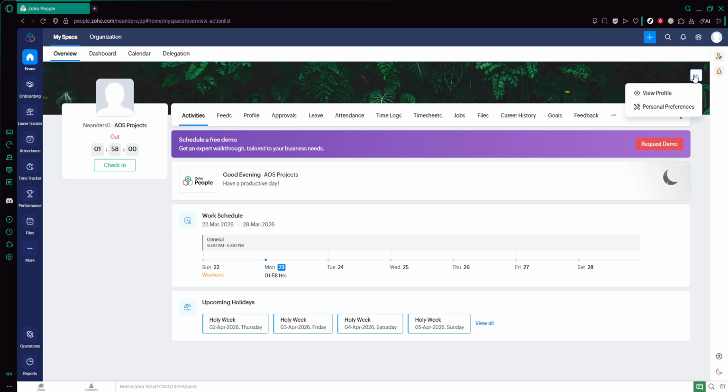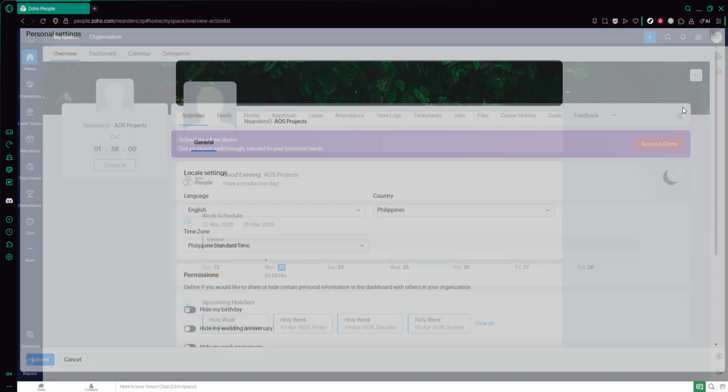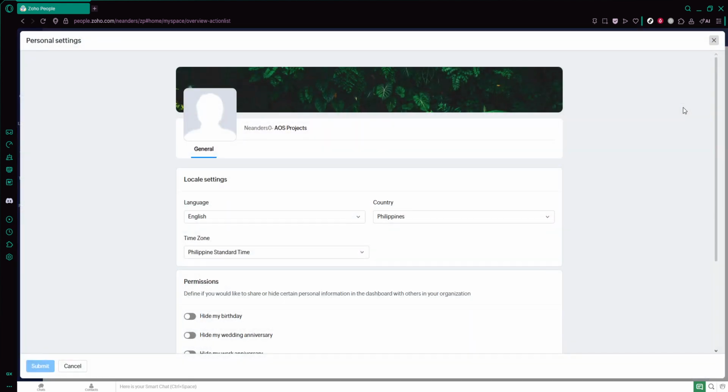After you click the three dots, a menu will open. In that menu, look for the option labeled Personal Preferences. This is the section that controls things like display options, regional settings, and, in this case, your time zone. Click on Personal Preferences to open that page.